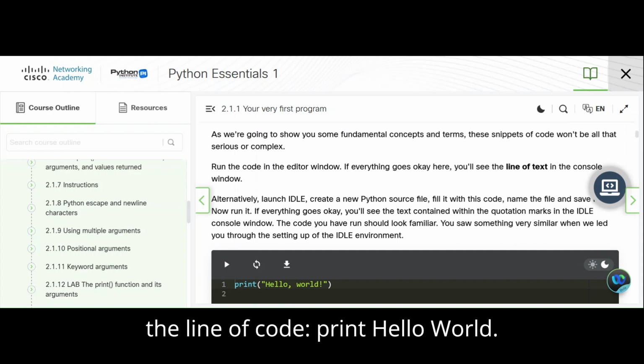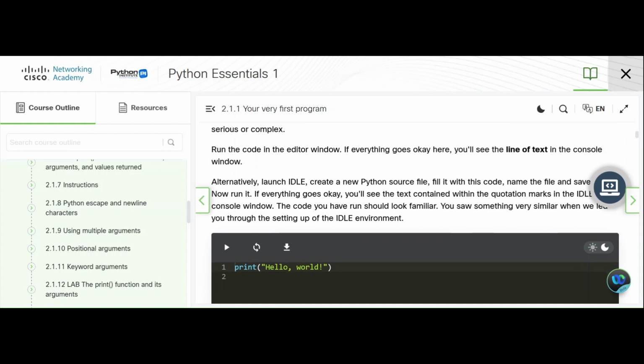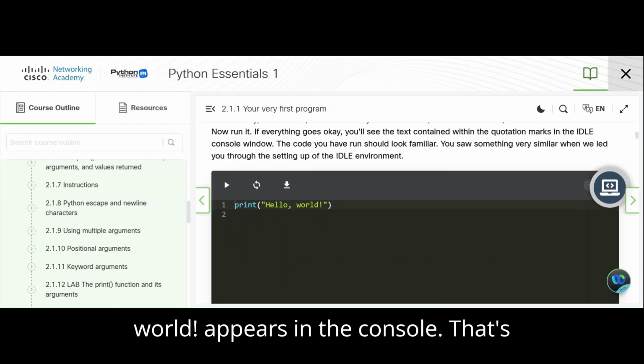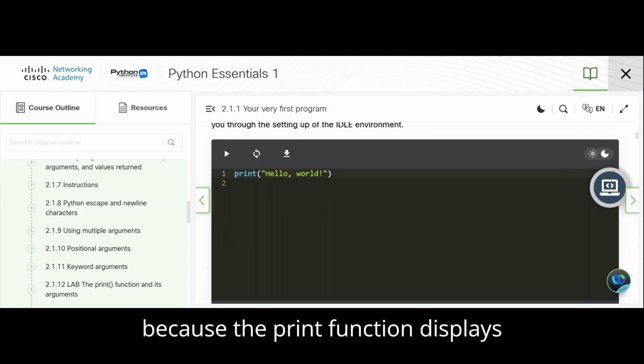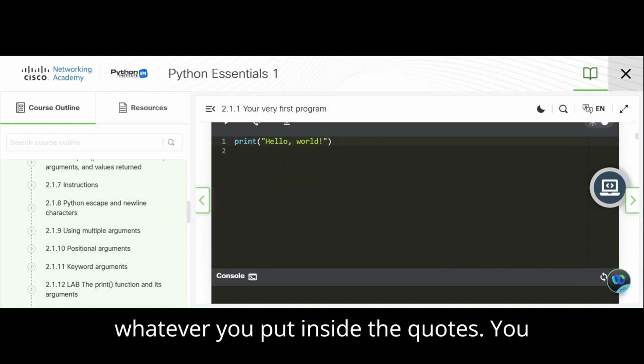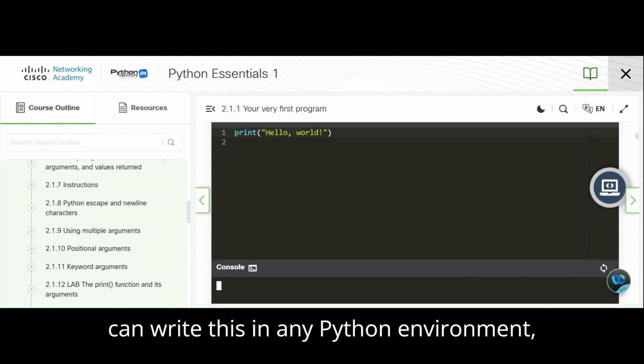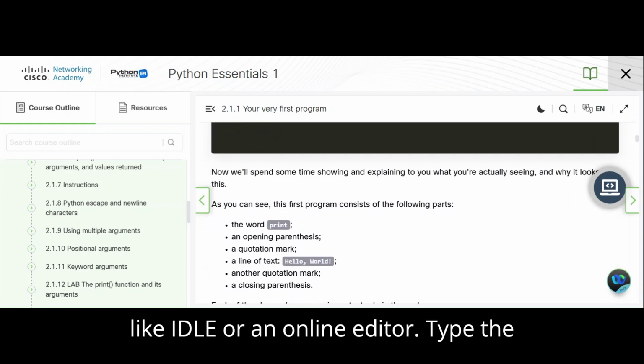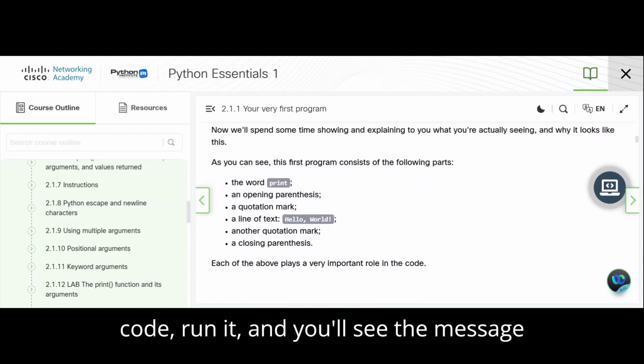Here's the line of code. print("Hello, World"). When you run this code, the phrase "Hello, World" appears in the console. That's because the print function displays whatever you put inside the quotes. You can write this in any Python environment, like IDLE or an online editor. Type the code, run it, and you'll see the message printed.